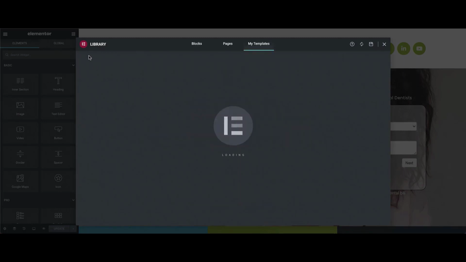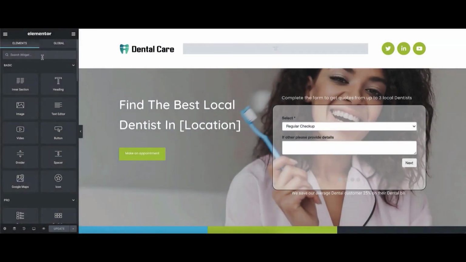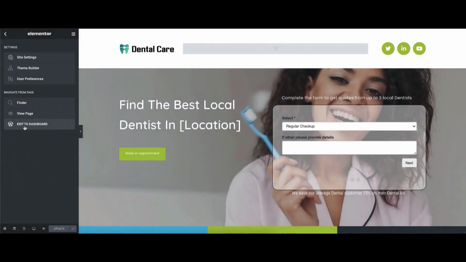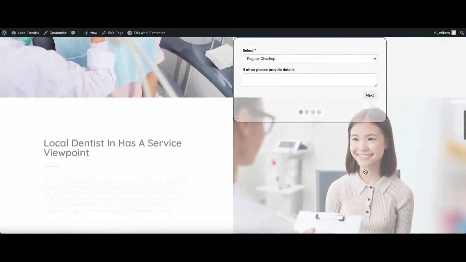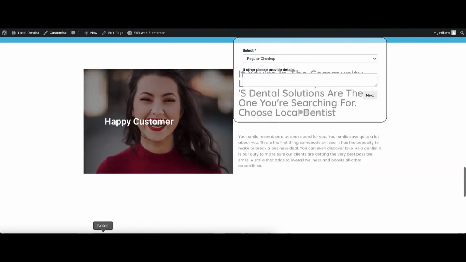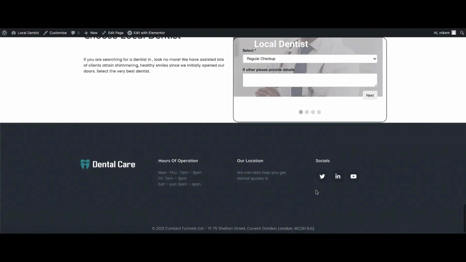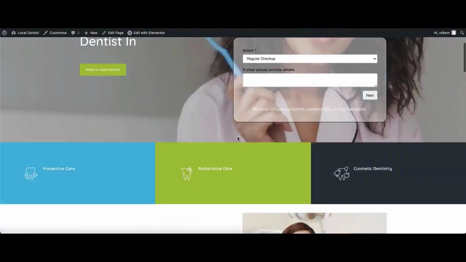I'm going to save that. Okay, then we're going to close it. Then we're going to go back to the dashboard. Exit to dashboard. So as you can see, it's a normal page. All the dental stuff on it. No links out. No additional pages, nothing, okay?